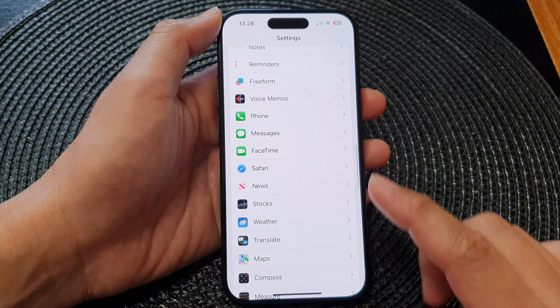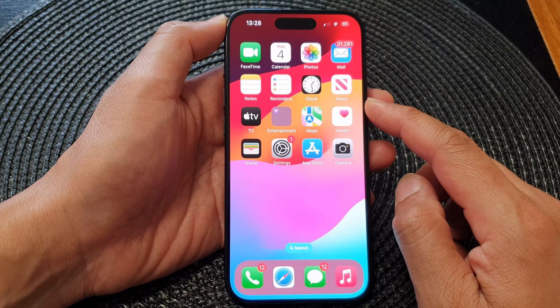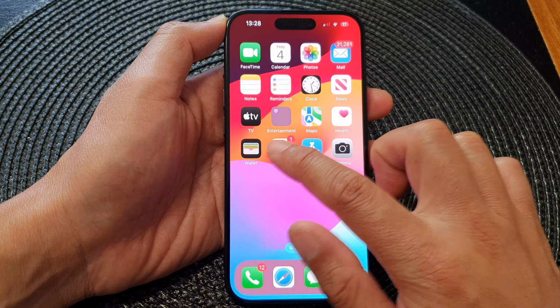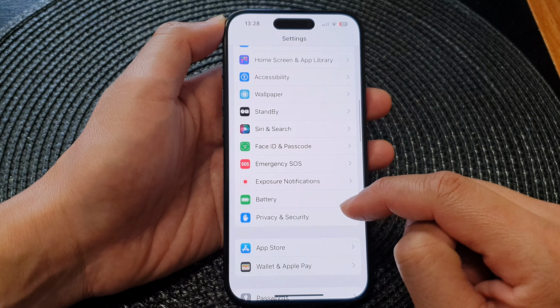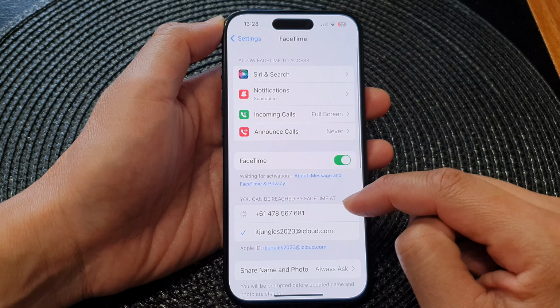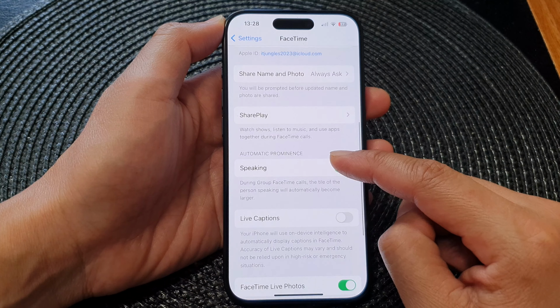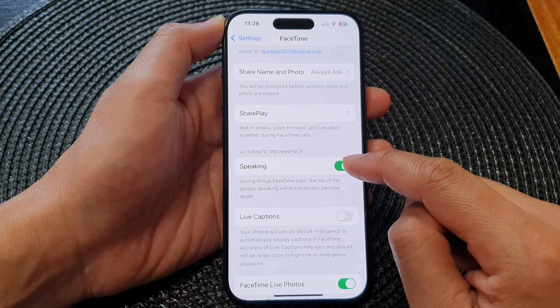First, let's go back to the home screen by swiping up at the bottom of the screen. From the home screen, tap on Settings. Now in Settings, scroll down and then tap on FaceTime. Next, we scroll down and then go to the Automatic Prominence section and then tap on Speaking.